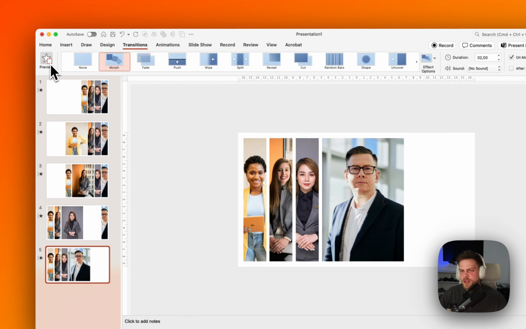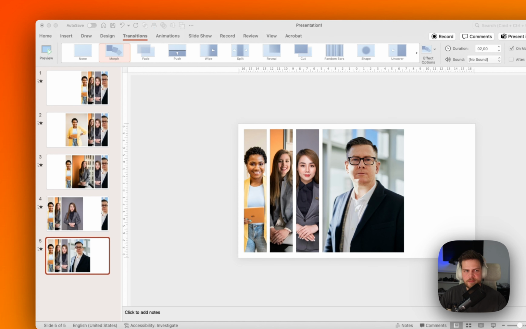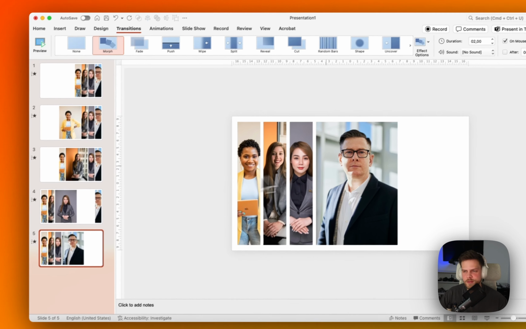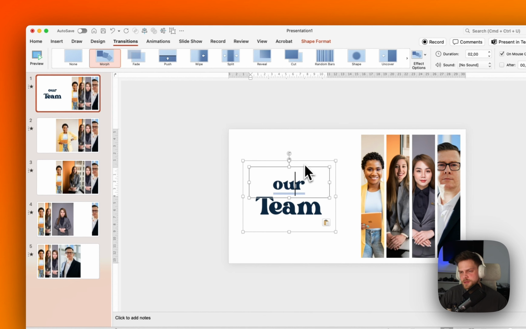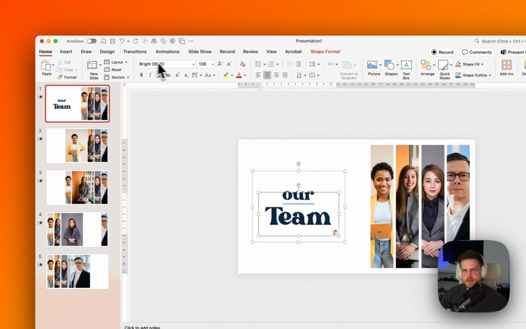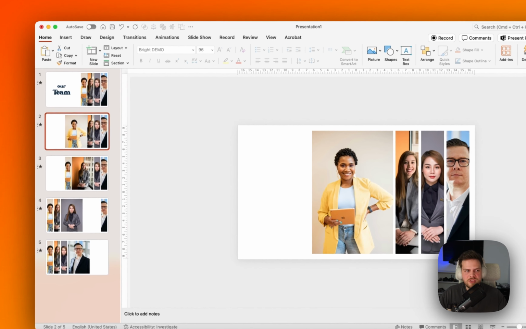And now the only thing you need to do is add your text on the slide. And that's it. In this case, and I already prepared this, I used the Bright Demo font. So this is a free font. I just used this group here. You can see here, Bright Demo. This is the size, 138, and then 96 as well. And then just do the same here.